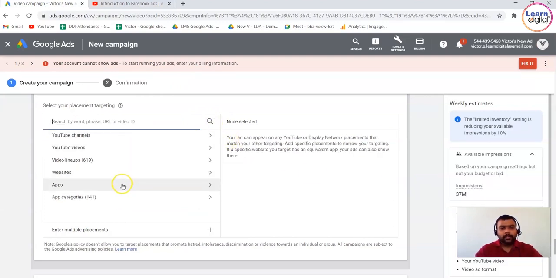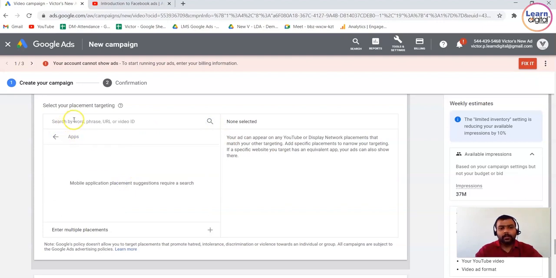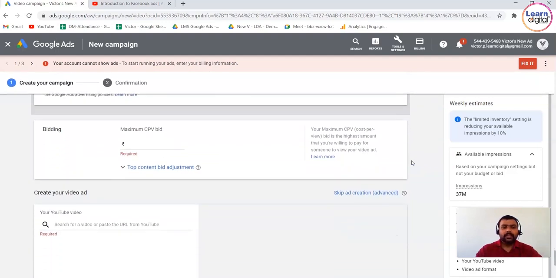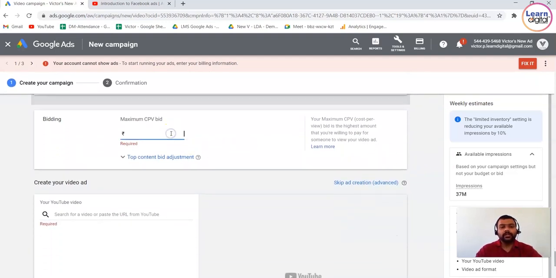The next one is your app. You'll be specifically looking for apps for digital marketing, but there is no app for this particular keyword. Similarly, app categories. This is where you'll be placing. Then after that, what is the CPV that you're going to set per view?